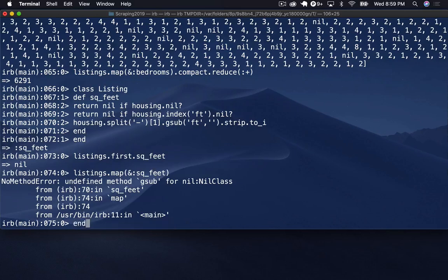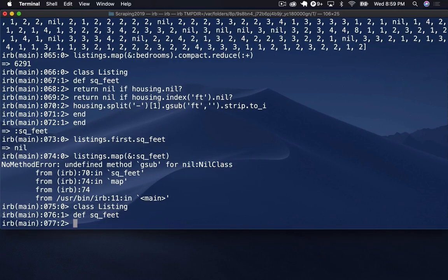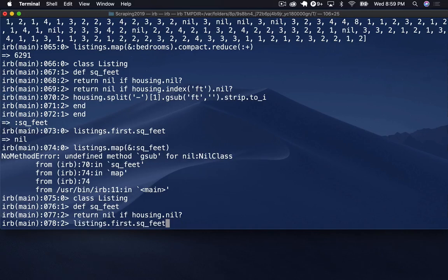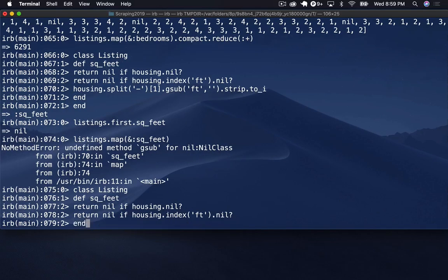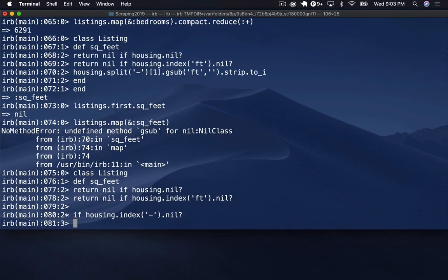So what I'm thinking is, we'll just open it up and redefine it. What I'm thinking is that there's a case where there are square feet listed, but again, there's no dash. So what I want to do is say, if housing.index dash is nil, I'm going to do one thing, and otherwise I'm going to do another thing.